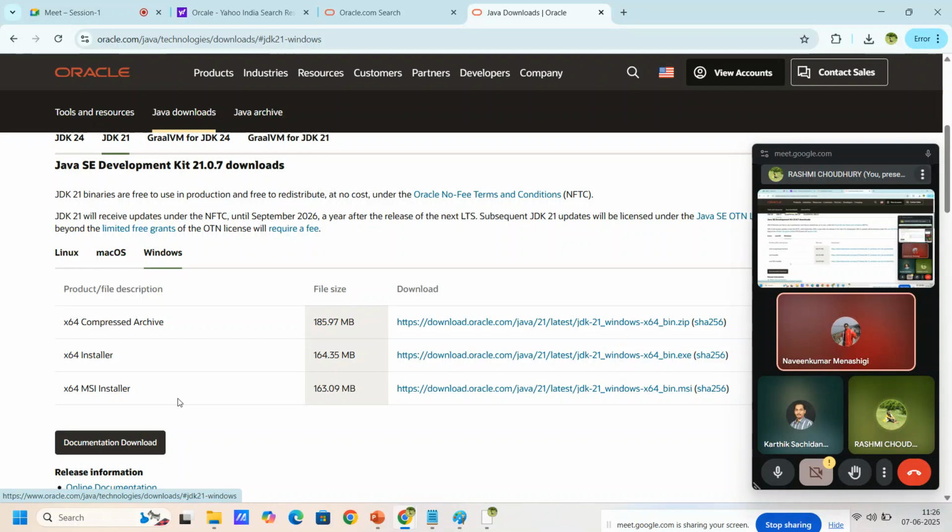Then you can see under Windows, I think both your systems are 64-bit, right? So the x64 installer is there. Okay, second one, x64 installer. Click the download link over here. It will download the exe file.